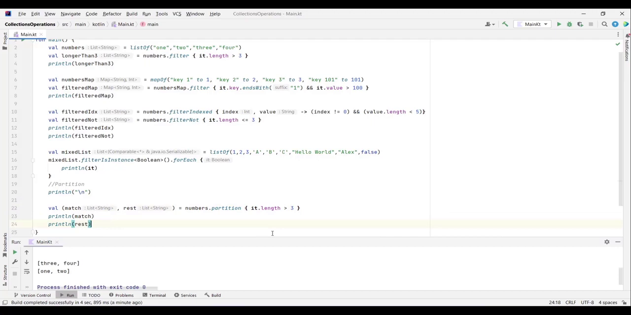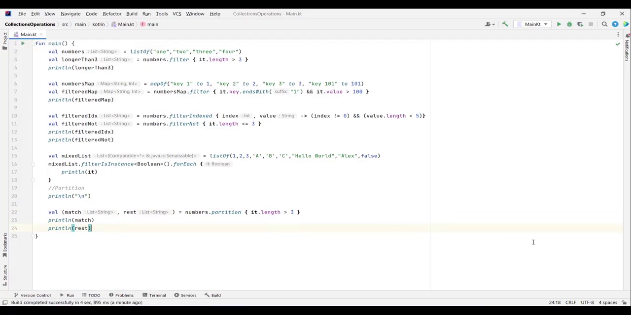So this is how you can use the partition function to basically get a pair in which the return value, the first is the list containing the elements that match the predicate, and the second is the one containing everything else from the original collection. So this is how you can use the partition function.